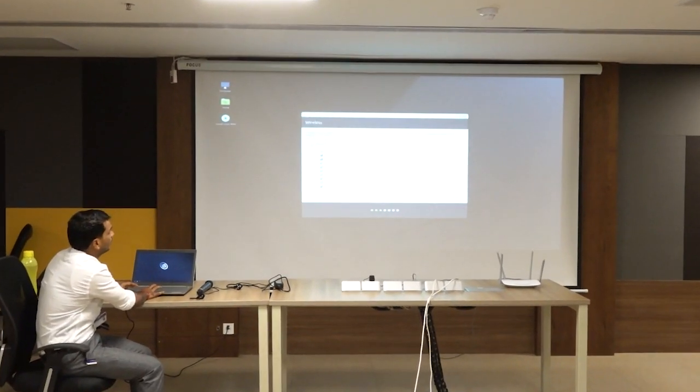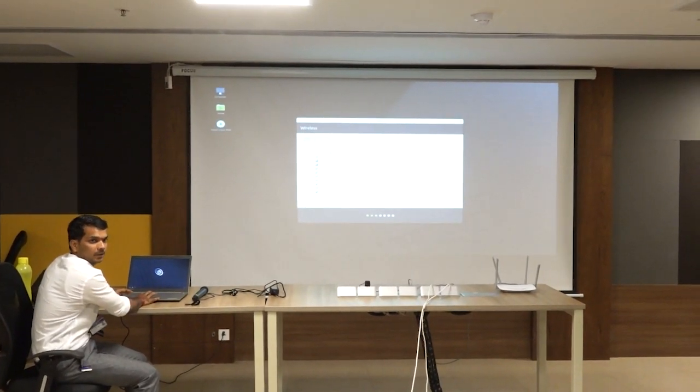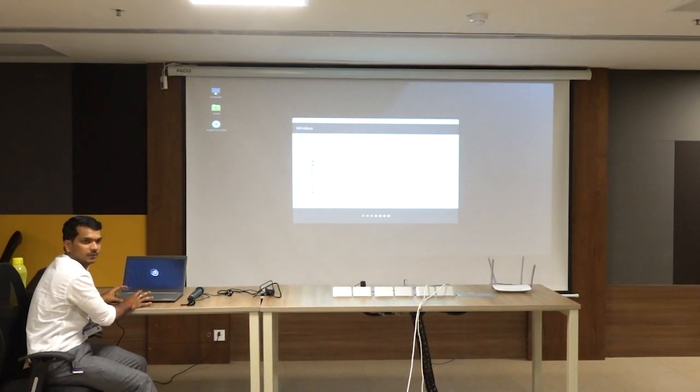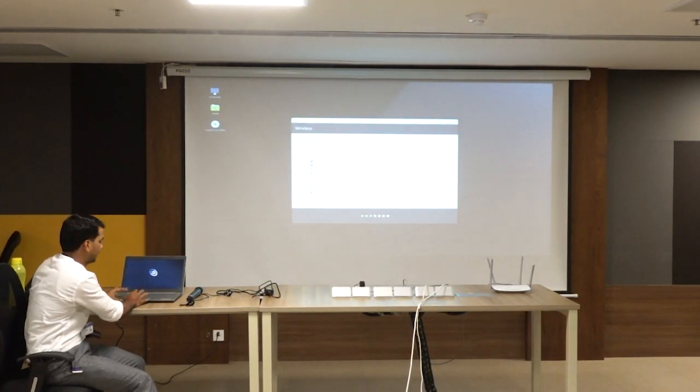Here, don't connect to any network. If it is available also, don't connect. Otherwise it will download the update and it will take time. So I don't want to connect network, and click on continue.